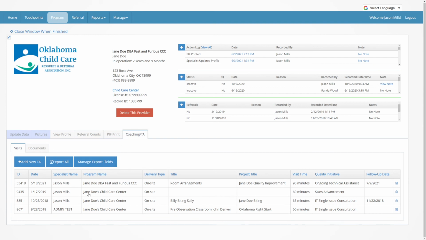Now you see the one we just entered is this Jane Doe DBA Fast and Furious Child Care Center, whereas before it was Jane Doe's Child Care Center. That just reflects a name change that we put in here at some point, but it's still under this unique record ID. So if you ever have a name change, you don't have to worry about losing the TA that you've done in the past.